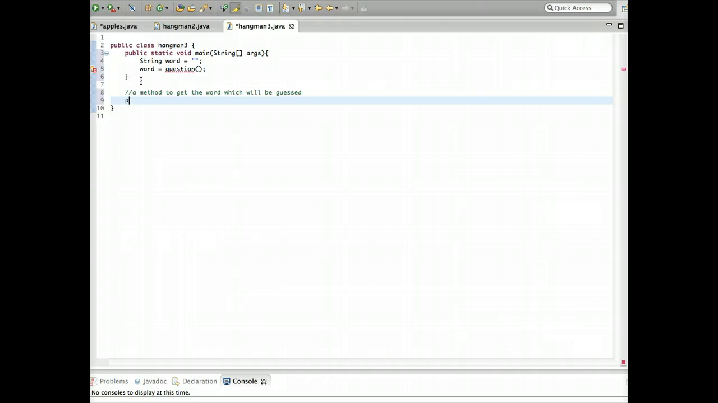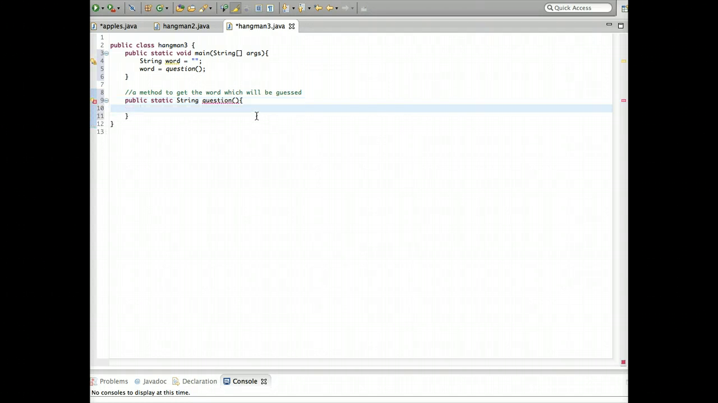What I'm going to do is the same again: public, static, and it's going to have a string return value, and here's the name, question, the same as up here. It's going to be the method representing what we're calling from up here, and we're not currently putting anything in. We might have to add something later if we realise what's going on. But at the moment, let's just set up the method.